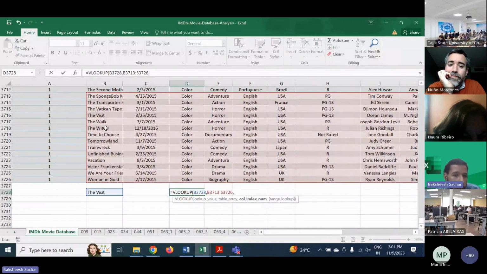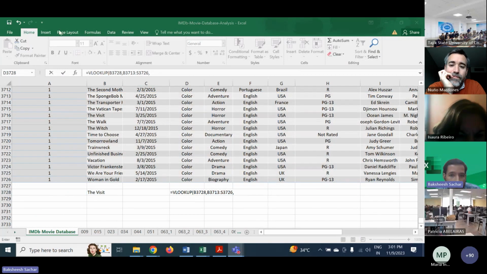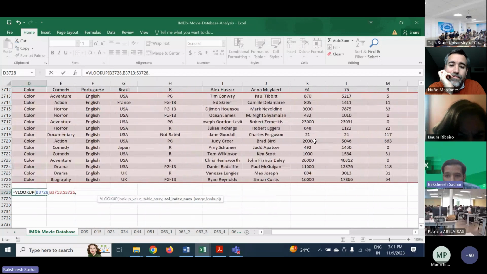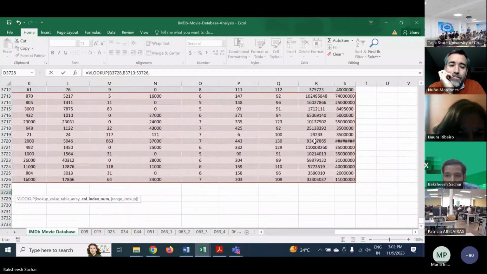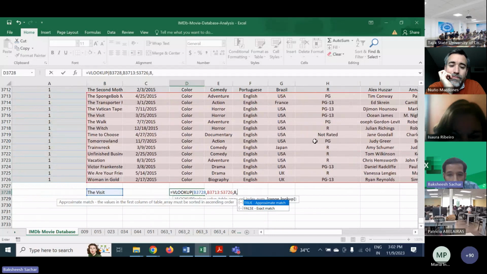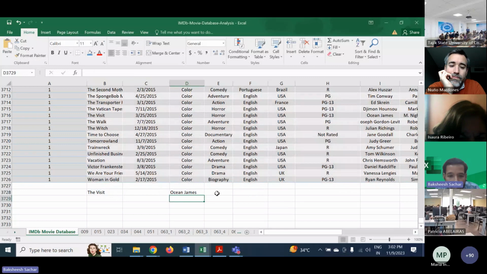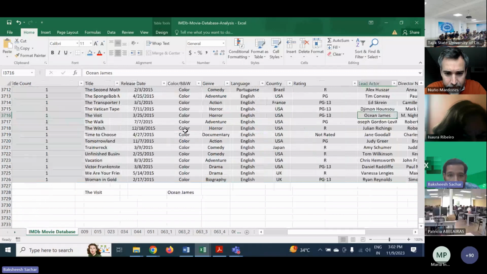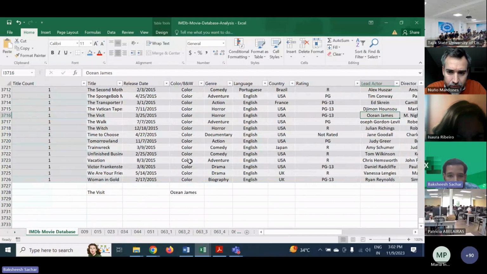So the column index number, this is 1, 2, 3, 4. Now I want to find out, let's say, anything random. Let me type 8 and let me say false. If I close it, it tells me Ocean James, that Ocean James was the lead actor. It tells me this automatically.